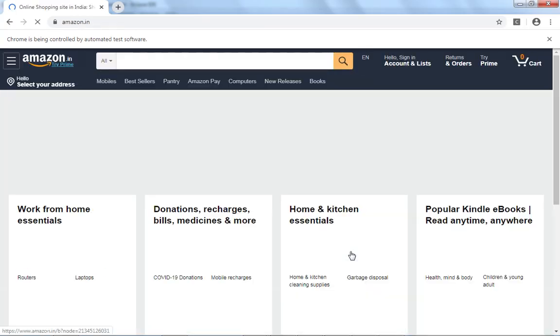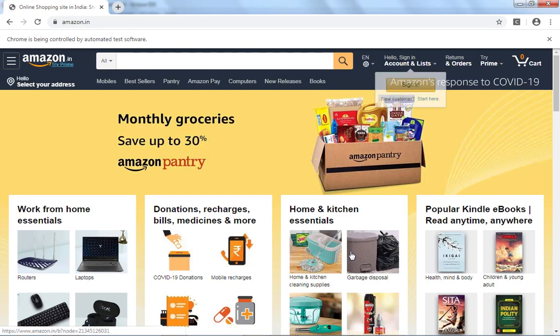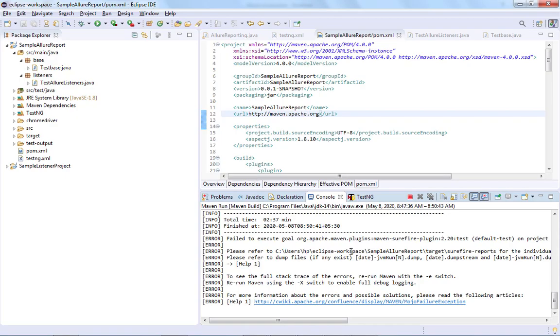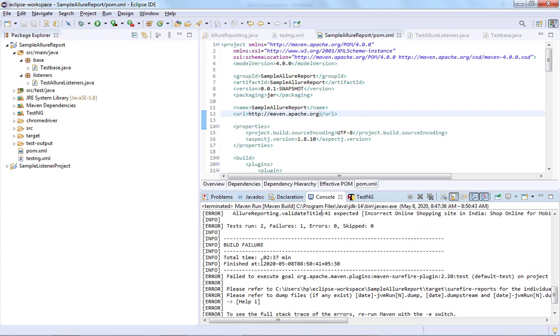Okay, so my browser is launched. It has opened Amazon. Let's wait. It should quickly validate the stuff and close my browser, right? Okay, so it has closed. Let's see the results. So you see here, guys, it says that there were 2 tests run and there was 1 failure, right? So our 2 test cases have run, 1 has failed. That was as expected.